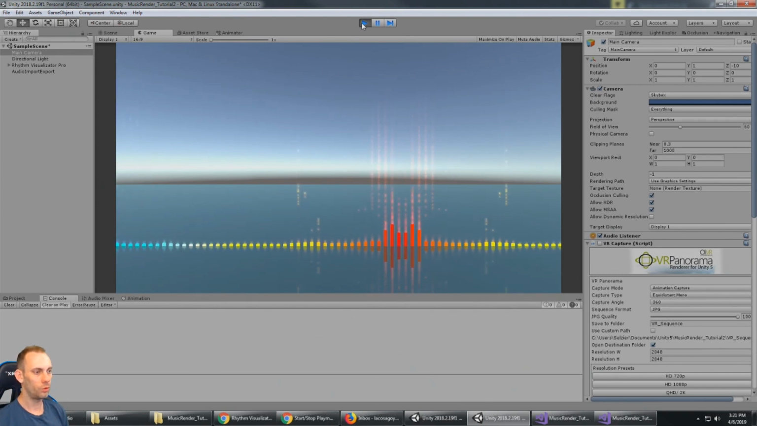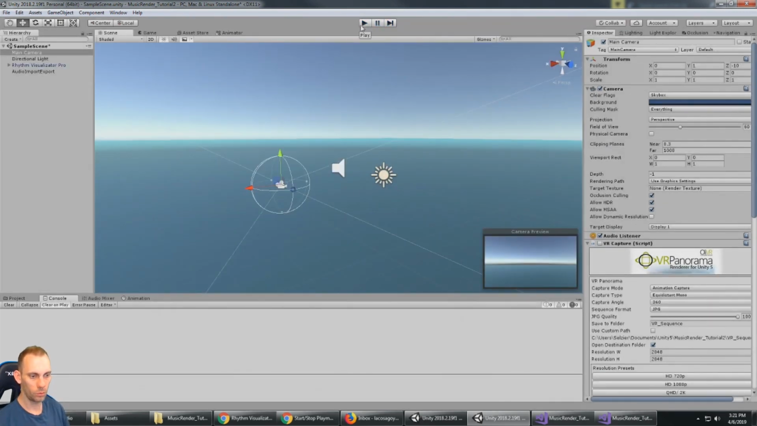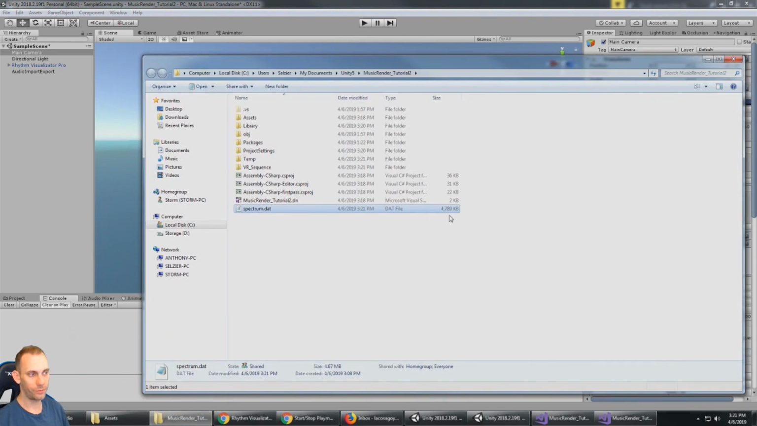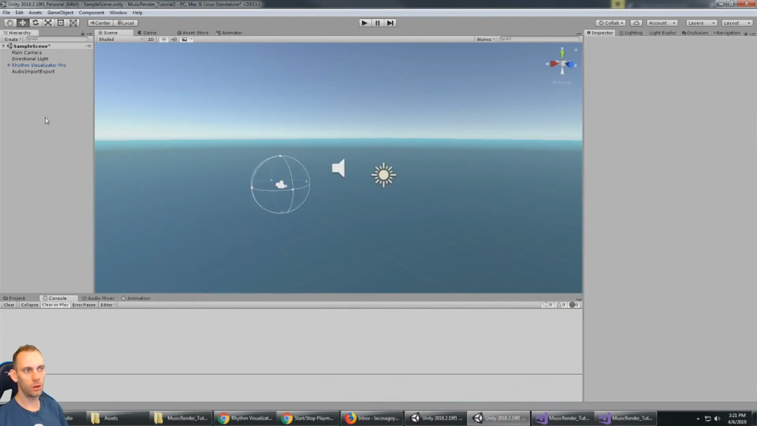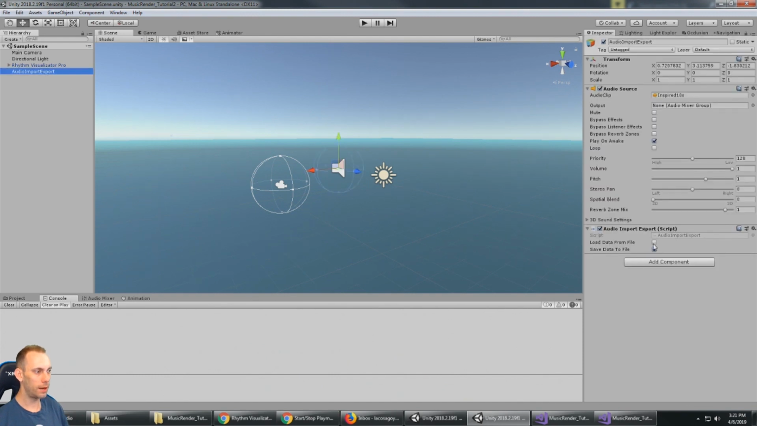So this should re-export, and look at that, it's half the size, 5 megabytes, because we've gone from 60 frames a second to 30 frames a second. So your audio export needs to be at the same frame rate as your video is going to be. Now that I have my audio export, I'm going to go back here and say load data from file. We're not going to play the audio from the audio source.